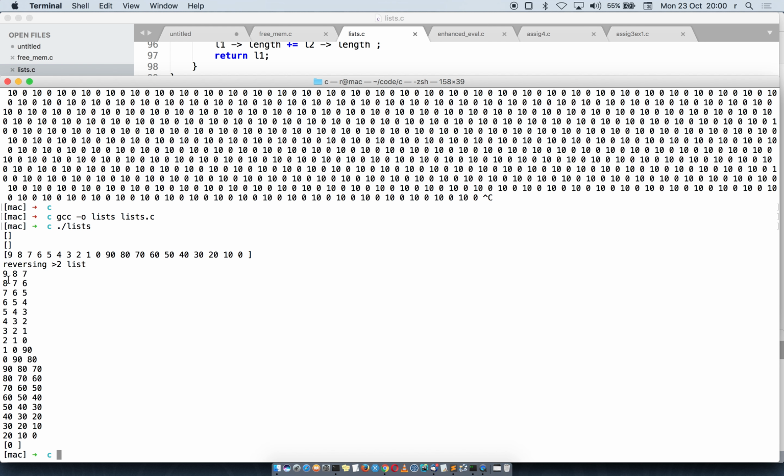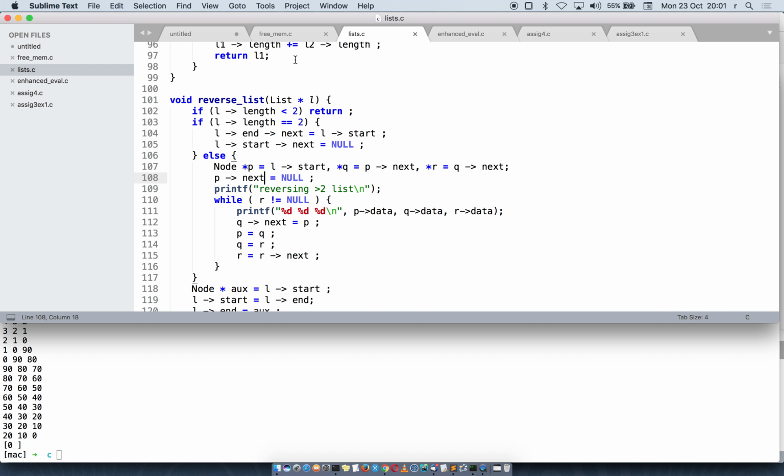So this is the list. So we have 987, 876, 765. So it seems to be working all right. But then when we try to print, we stop at 0, which means that the last element is not correctly wired. So there's one operation that we're missing here. What is that?